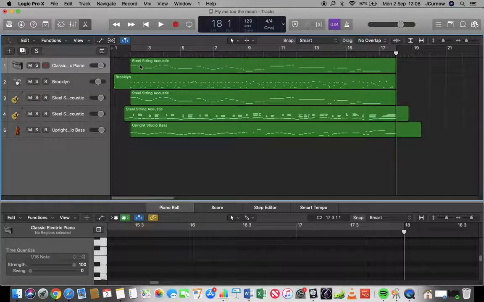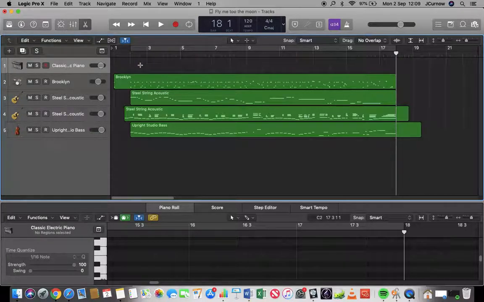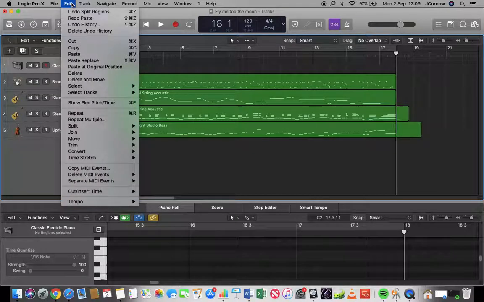If that wasn't what I wanted to do, just like on Windows, on Word, or most probably other programs out there, it would be Command and Z to undo. Okay, we can always Command and Z to undo, or you can go to Edit and Undo.